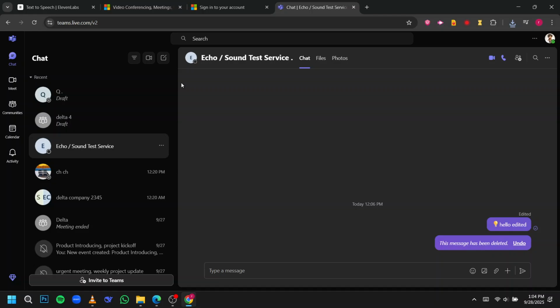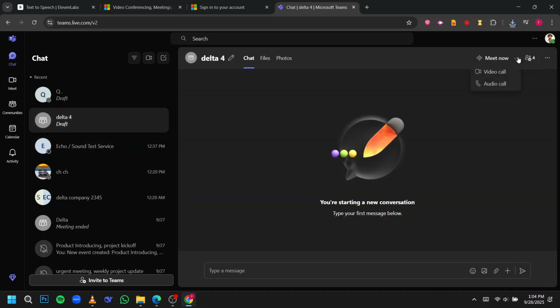Next, look towards the top right corner of the screen. You'll see the Meet Now button with a small drop-down arrow beside it. Click the drop-down arrow to reveal more options. Here, you'll find several ways to start a new meeting. For today, select Audio Call. This option is perfect if you want a voice-only group call without video. Audio calls are great when participants have limited bandwidth or when video isn't necessary.